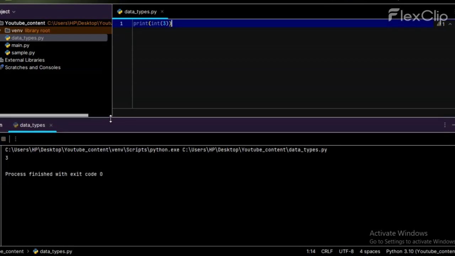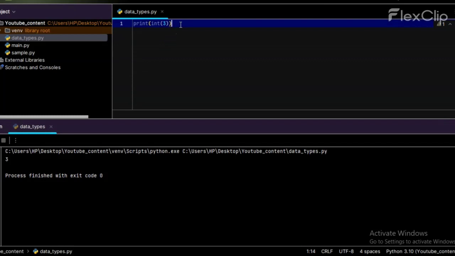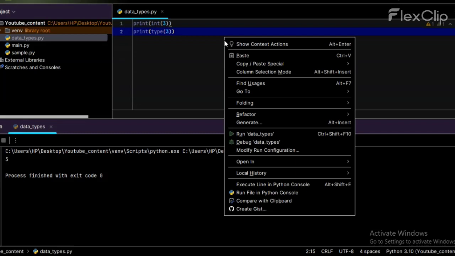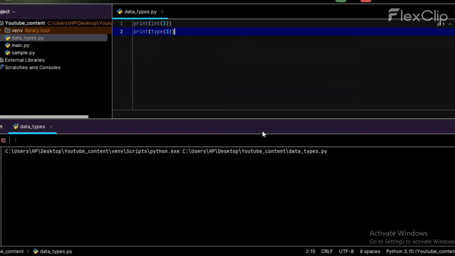So we got 3. And now we want to see the type of what that exactly is. We are just seeing that number as a 3, but what data type does the 3 belong to? For that, print the type of 3. Let's see what it prints. It prints class int, which means the data type of 3 is int.